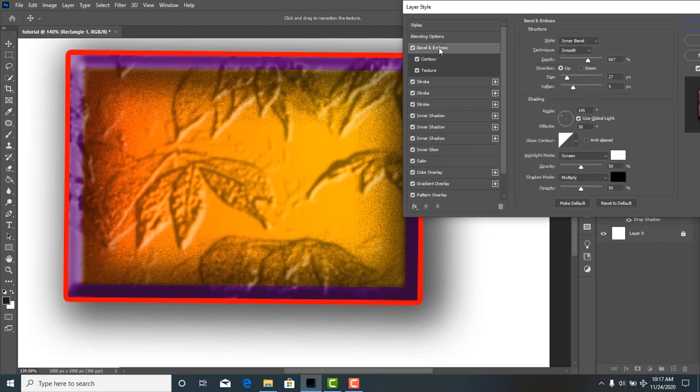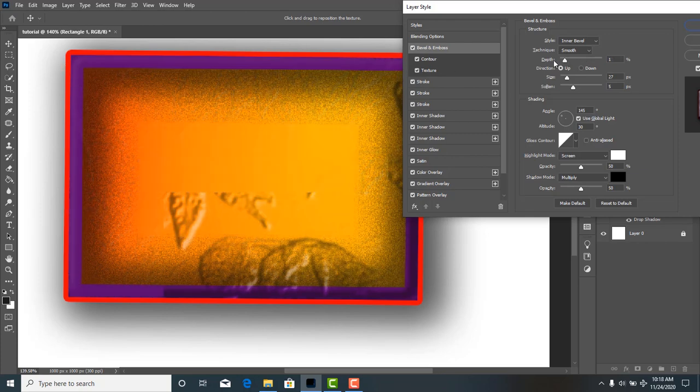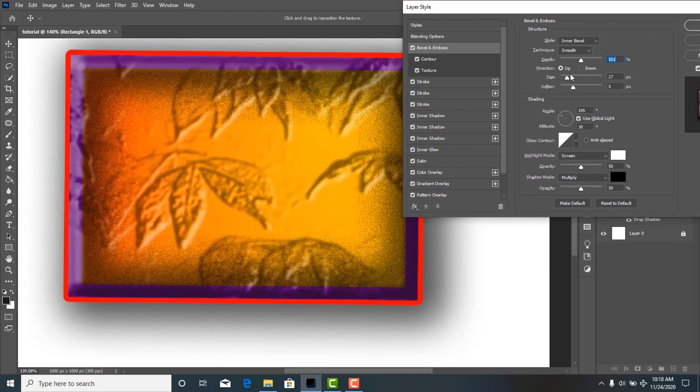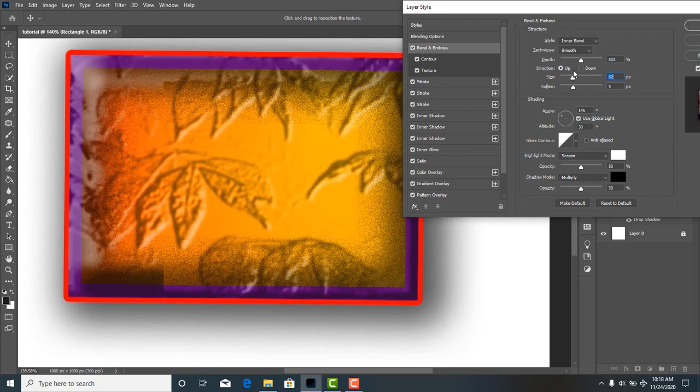And if you click on your bevel and emboss, it just kind of curves this place, makes the edges more smooth. You can add depth, you can change the direction. You can do that inner, you can do that outside. You can just play with the settings of all these effects, and that's how you will learn it.